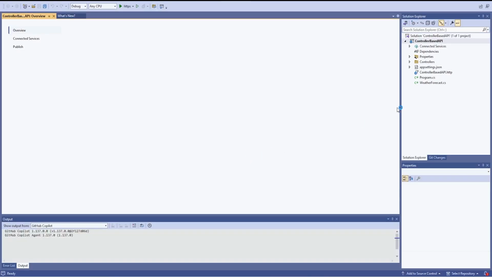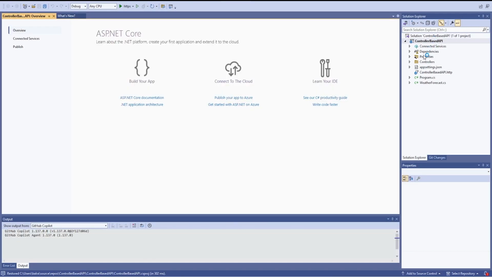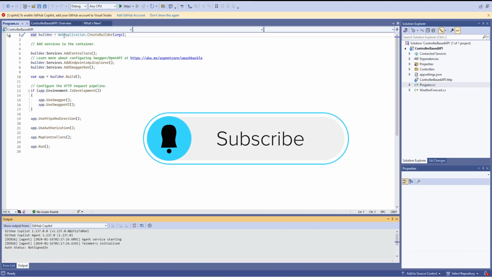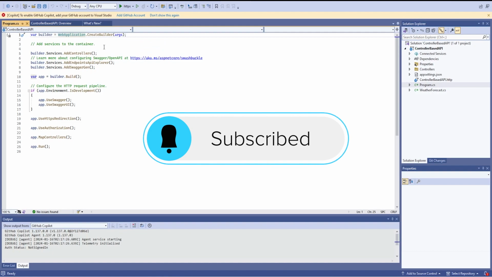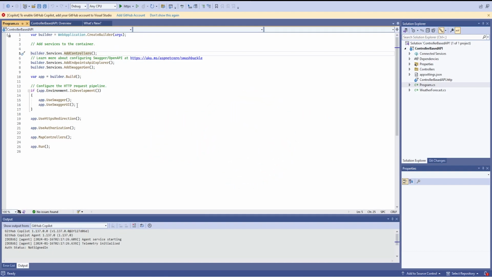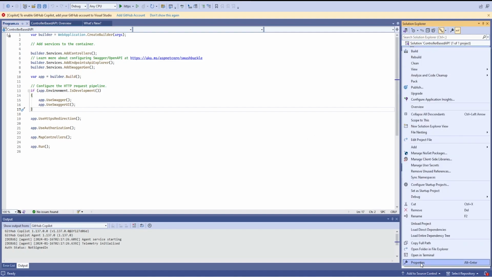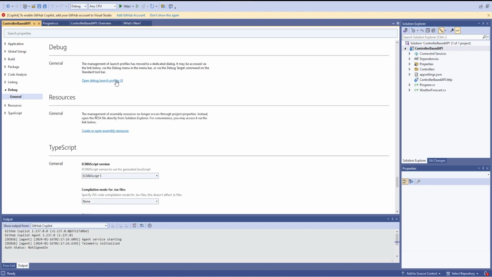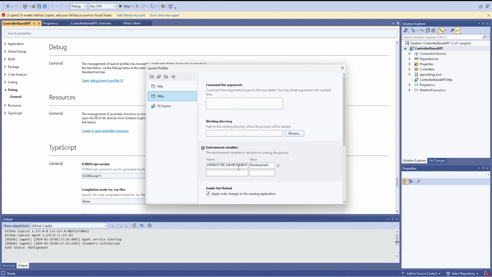Now it is creating the project, and this project starts with program.cs, where we have the web application builder, and then it is going to add and map all the controllers, and enable our Swagger generation and other things. To see our environment variable, we can go into the properties section and the debug section, and also we can see the launch profile, which is in development right now.